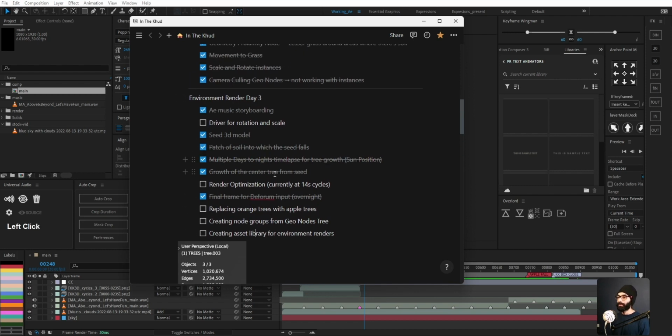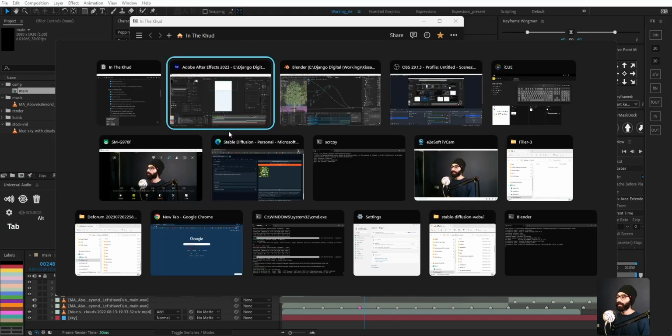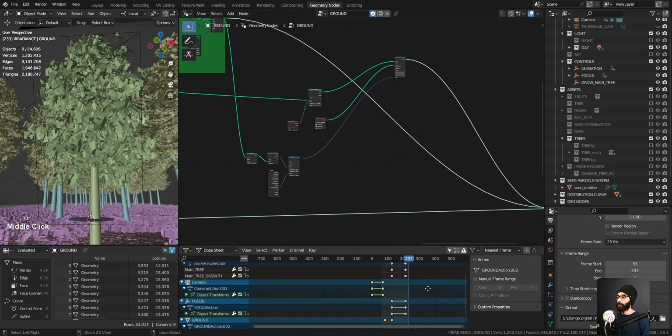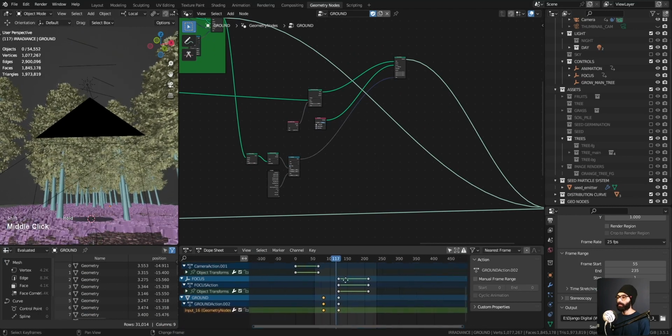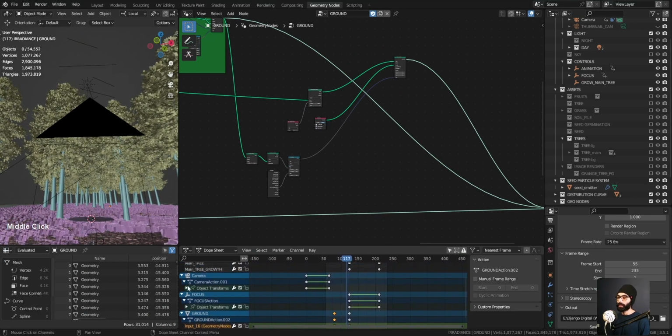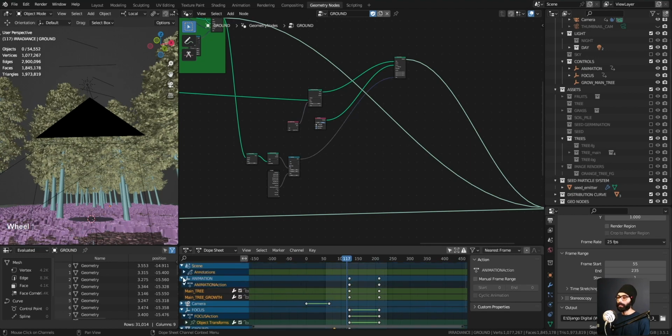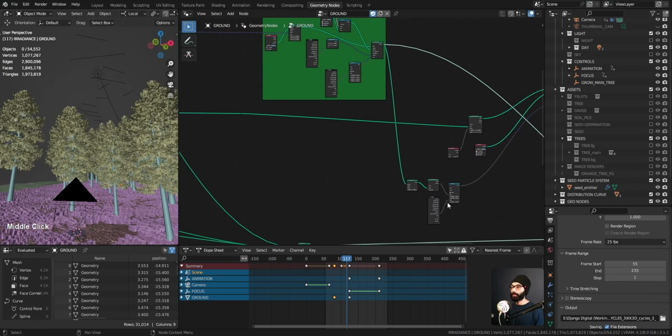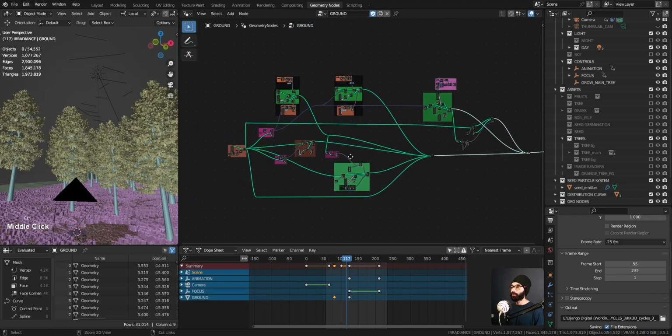So this I'm not doing. I'm going to remove the driver for rotation and scale. Let me show how that is actually working. So you see the amount of things that are happening here, and the amount of keyframes in my timeline, on my dope sheet, are relatively less. They are very, very less actually. So where do I start from? Let me start with the node tree itself.